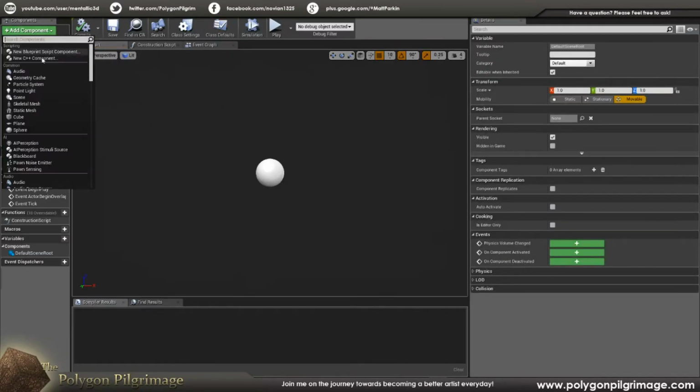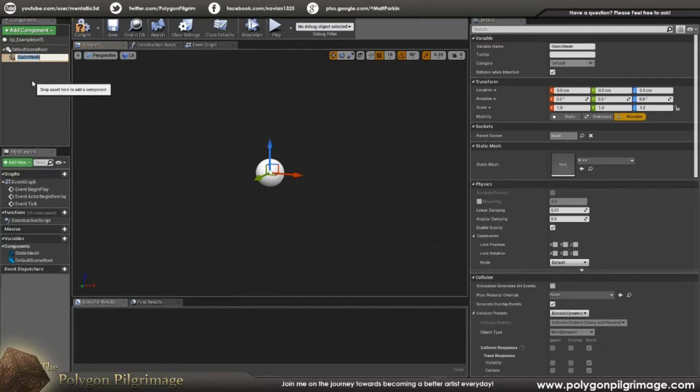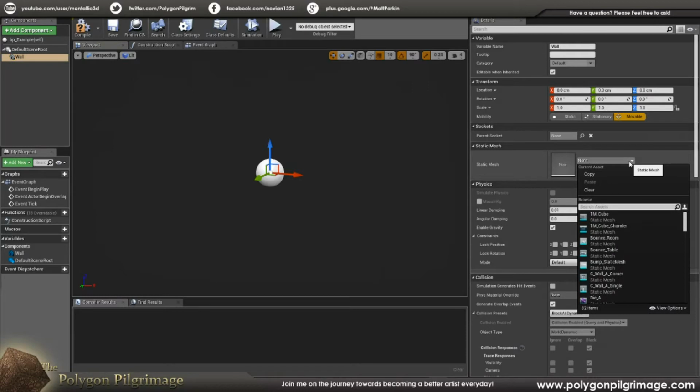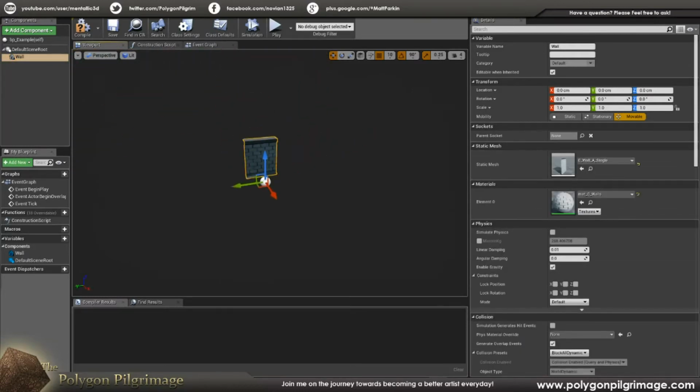Default scene root, and then we're gonna add a static mesh. So I just click here, add component, static mesh. And let's call this wall, okay? Now over here in the static mesh, it wants to know what kind of static mesh we want. So let's do my wall here, which is, there he is, very good. So that's all he is right there.